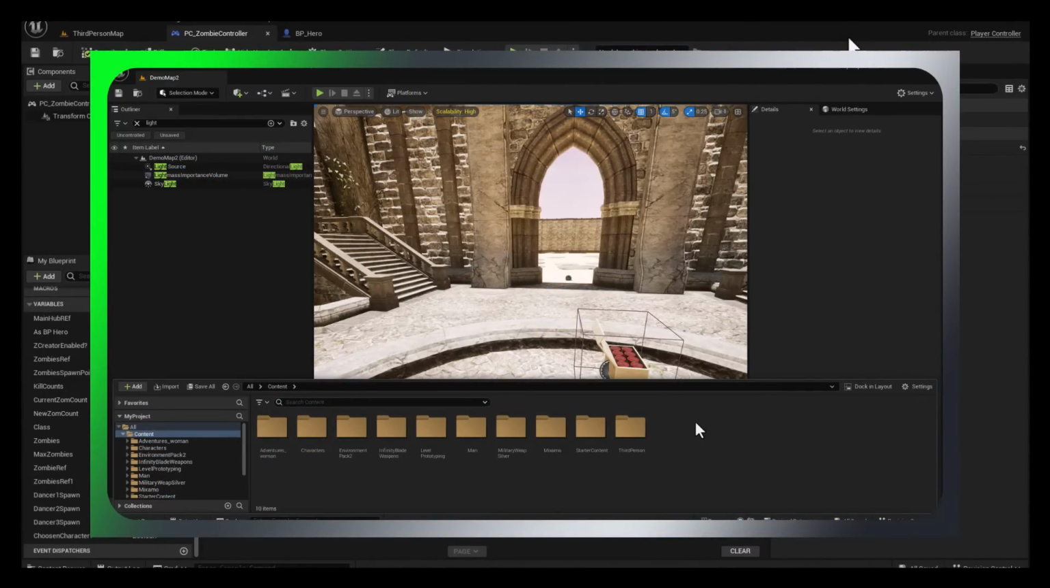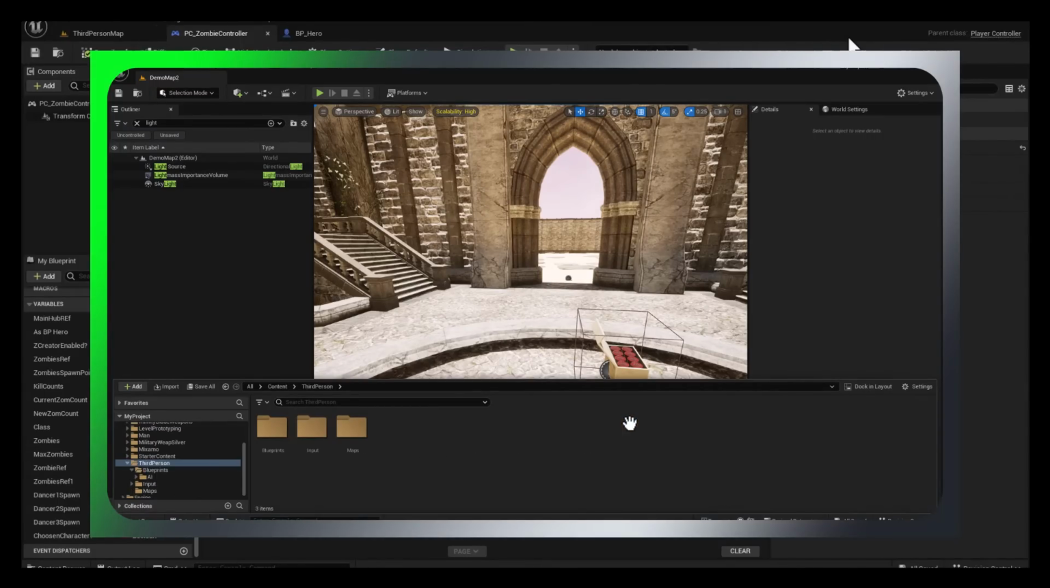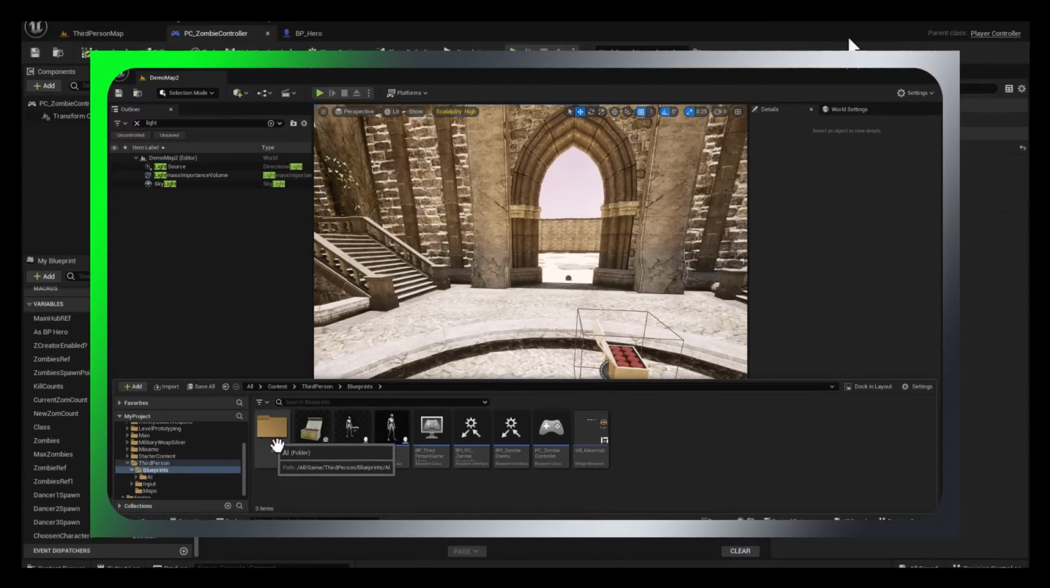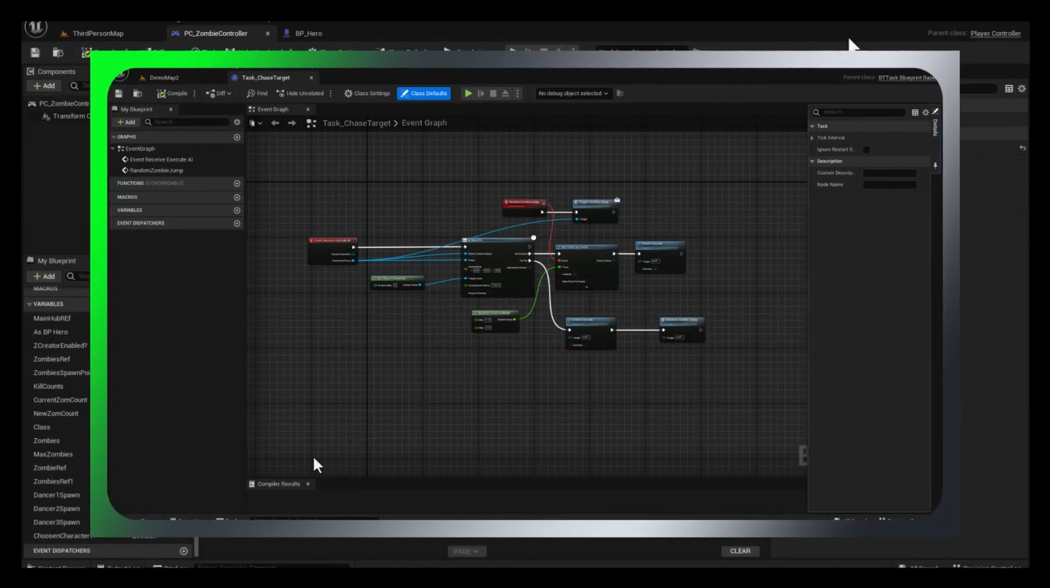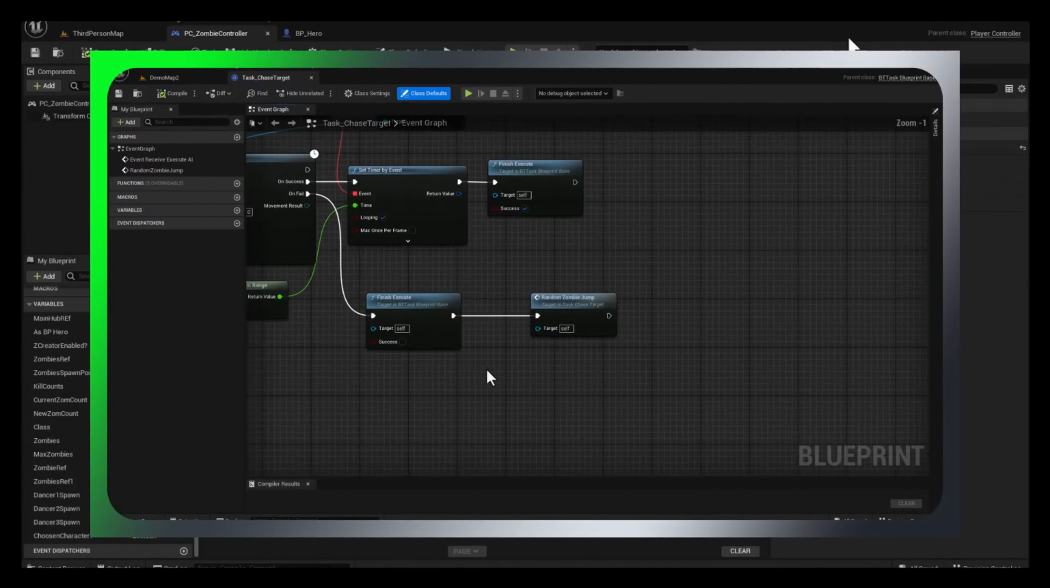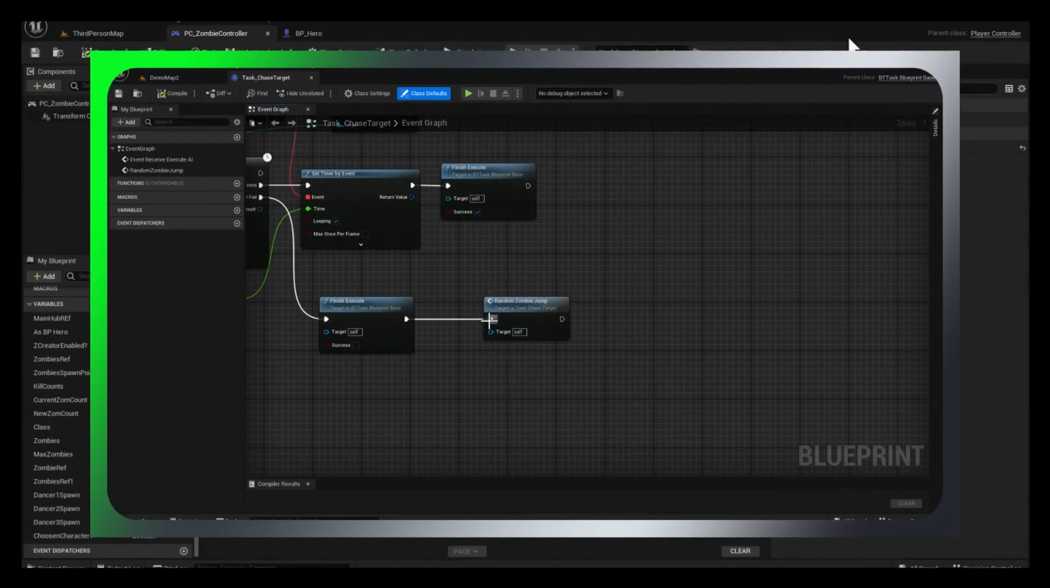Okay, I just wanted to address the issue we had with the error in the previous video. So we're going to start from the content folder, and then we're going to go to the third person, then go into the blueprints, then into AI, and then into the task. This is the problem area right here, this task chase. So we're going to double click into that, and then right here we're going to Alt and left click to move this random zombie jump. Make sure it's the random zombie jump. It's the same as this right here.